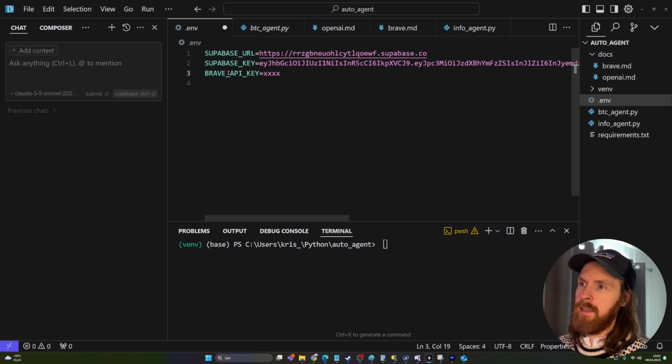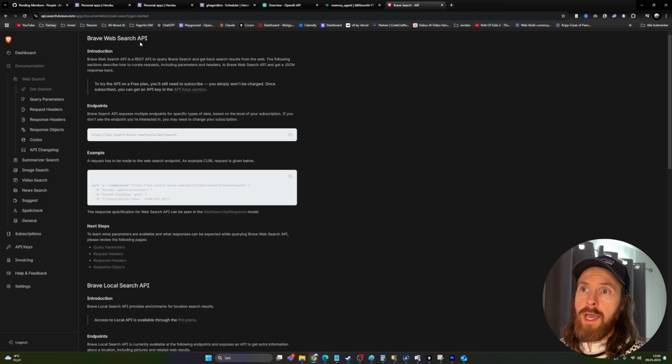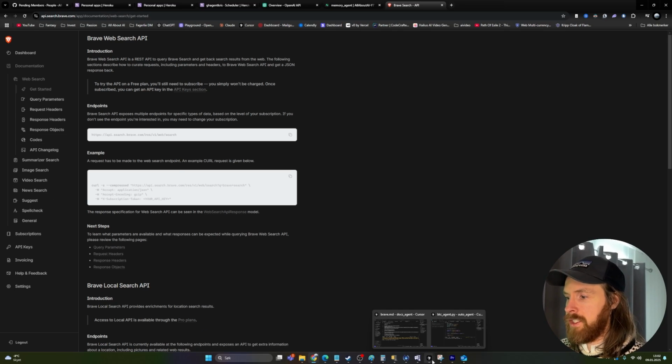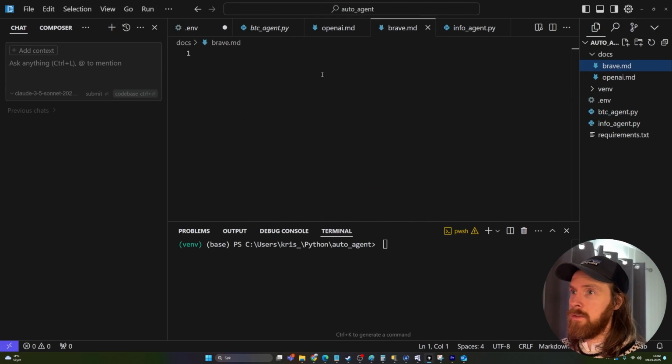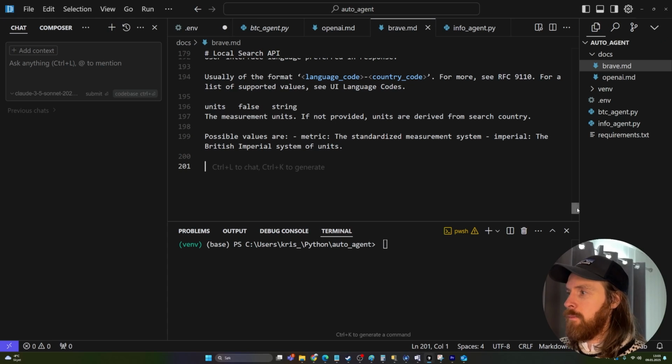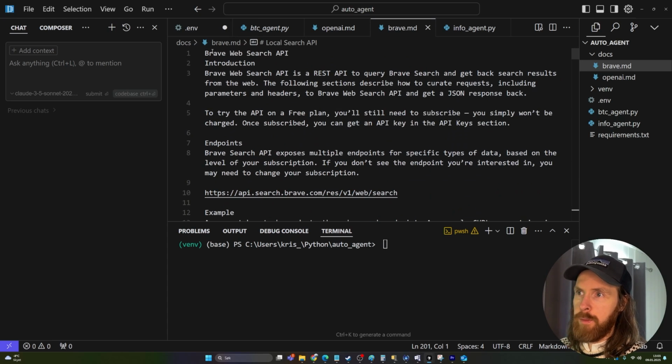I also went ahead, I got my Brave API key. So you will need that. It's free to use in like small quantities. So that should be pretty helpful. So now I just went to the Brave API search documentation. I grabbed some documentation here about Python. So let's import this. About 200 lines here of the Brave Web Search API documentation.